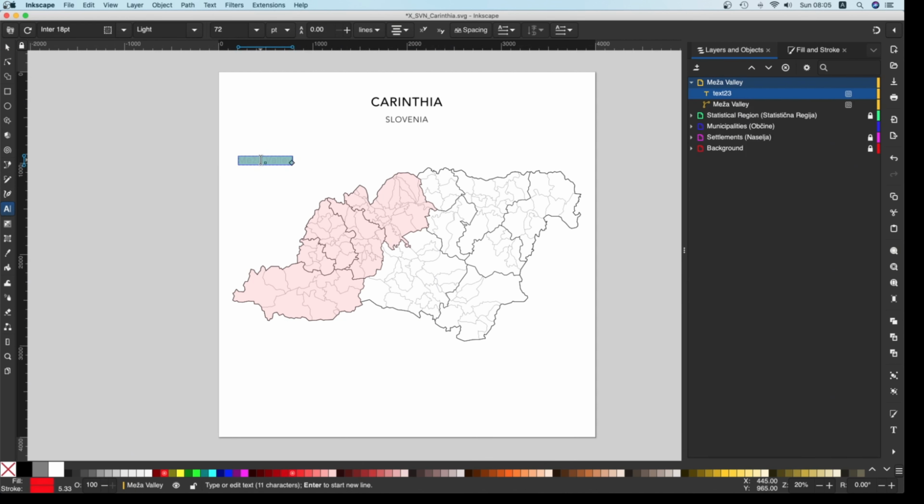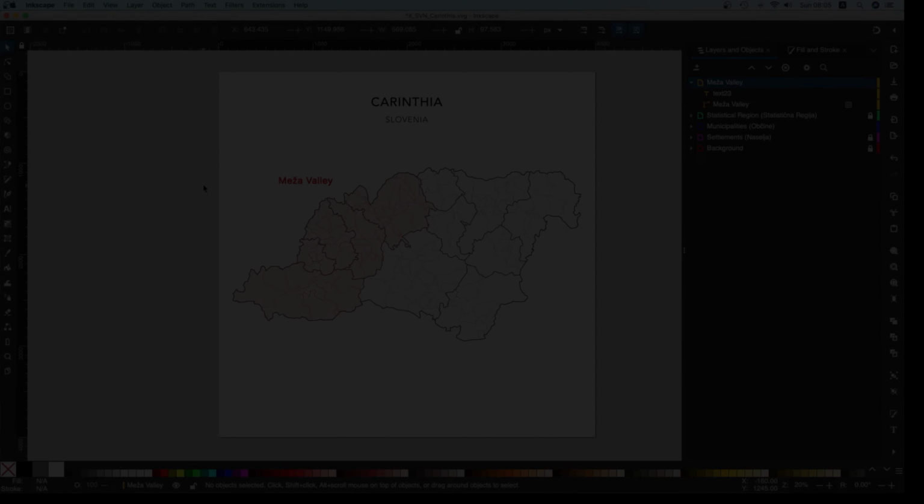From this point, you're free to customize the map however you like, whether that's adding your own labels, callouts, arrows, or other visual elements. With Geovectora maps, you're in full control of how your data is visualized.